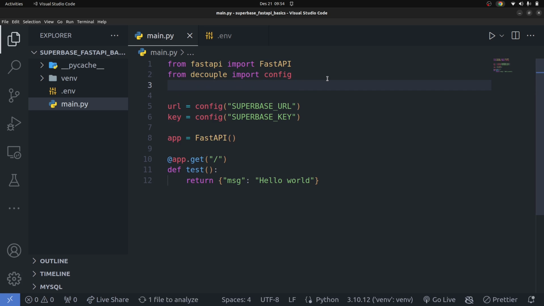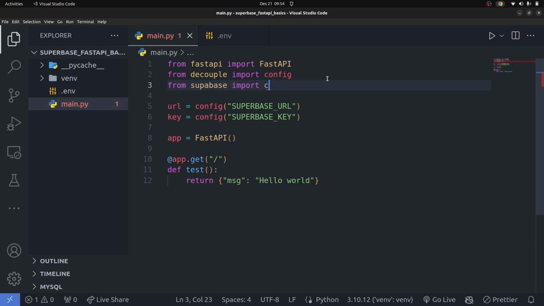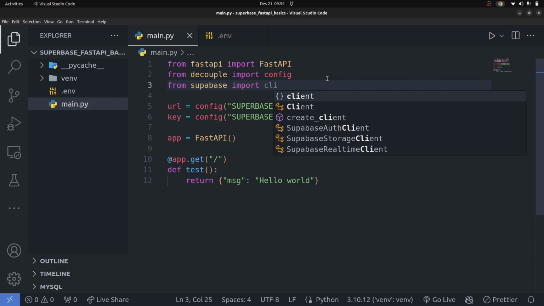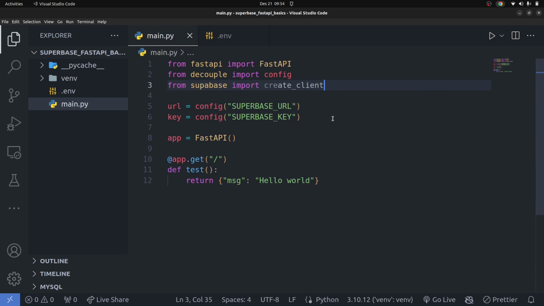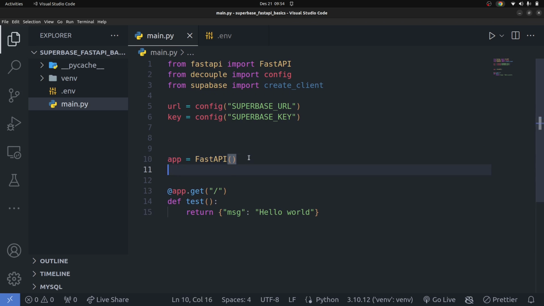So I'm going to simply say from supabase, I'm going to import create_client right here. Once I have create_client, I'm going to go down here and create a client. I can keep it below the first API instantiation. So I'm going to say supabase, and then supabase is going to be of type Client.